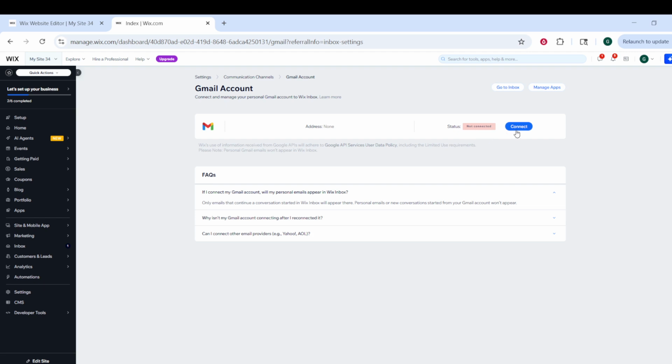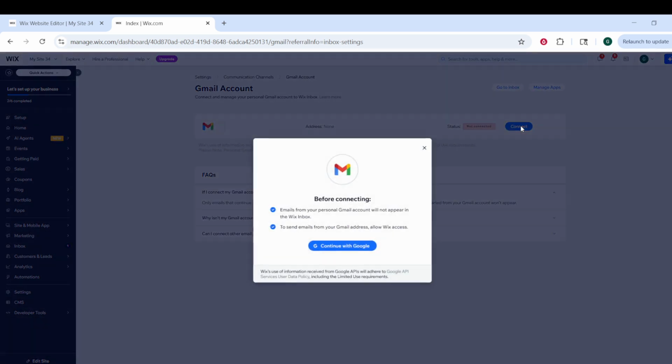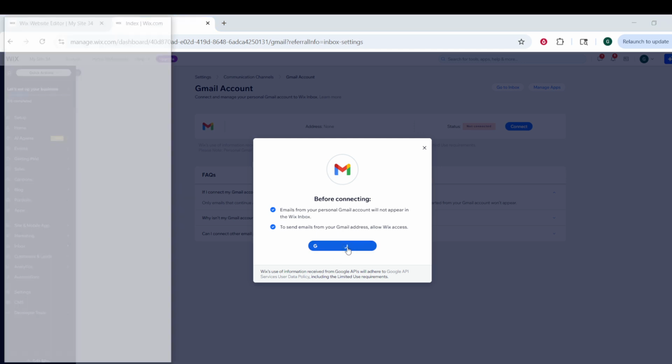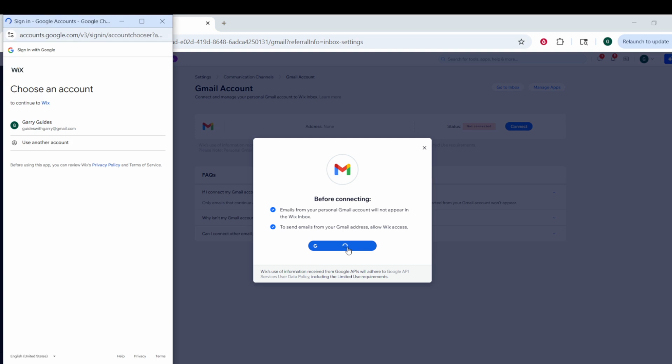This is the point where the connection is authorized through Google. Depending on your browser, you may be prompted with Google Sign-In. If you see any prompts, follow them carefully. The goal is to allow Wix to connect your Gmail service so messages can be routed properly and you can use Gmail to access your Wix email.